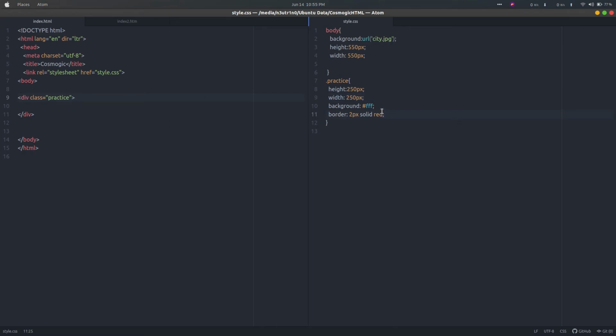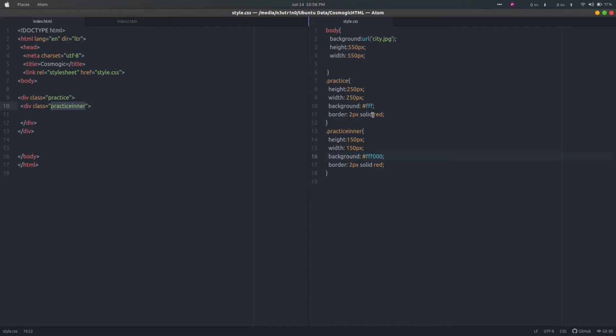Now we will talk about the margin. Let me create one division again here. In this part, practice inner. Let me copy this and paste it here, width and height. Practice inner. I will decrease the size here, 150, 150, green, giving the size and giving the color like this. Refresh it. Now you can see it is coming here.